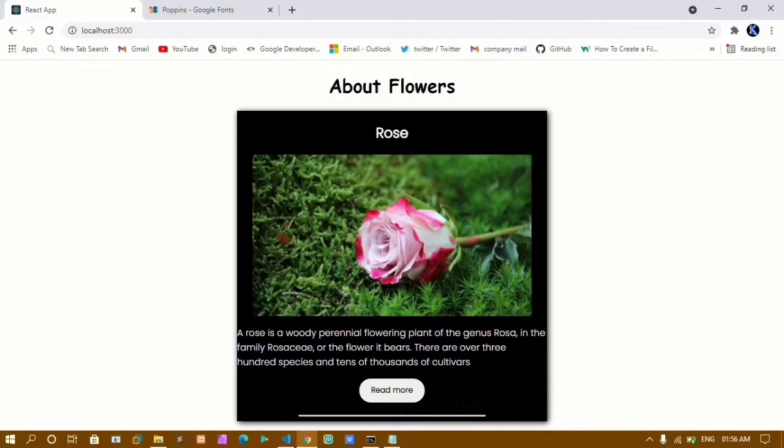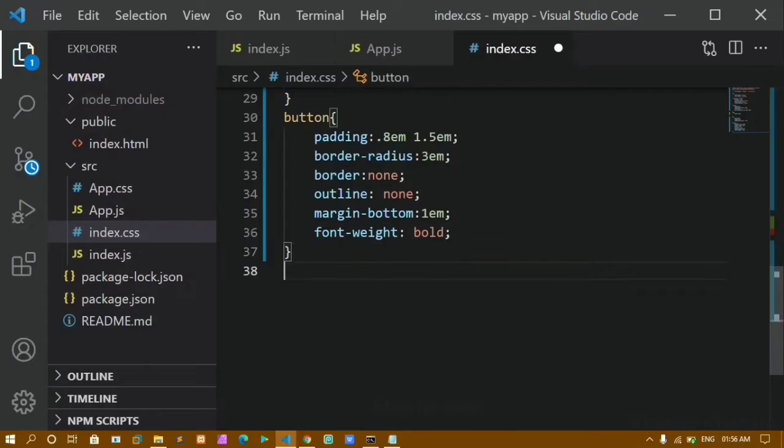Now I have all this. Next I'm going to style my paragraph. You can see my paragraph is here. I can either give padding or I can just give width to my paragraph. Okay, now I'm just going to give paragraph.